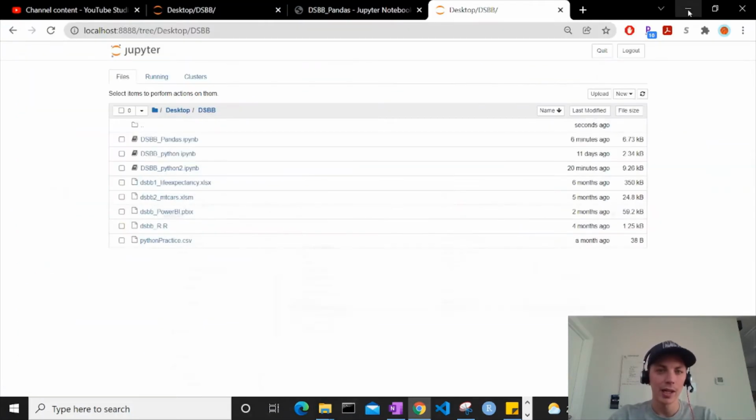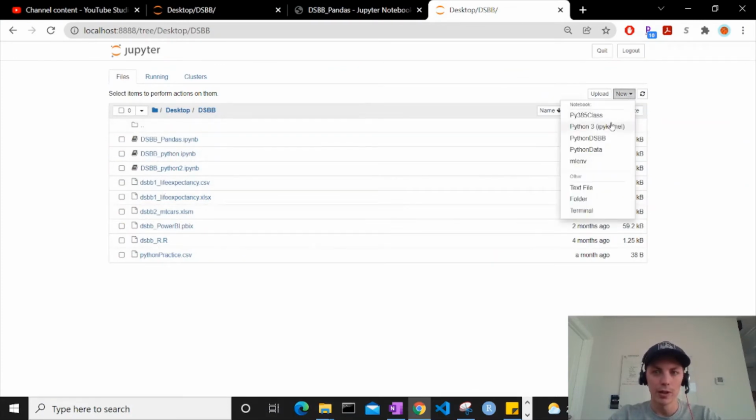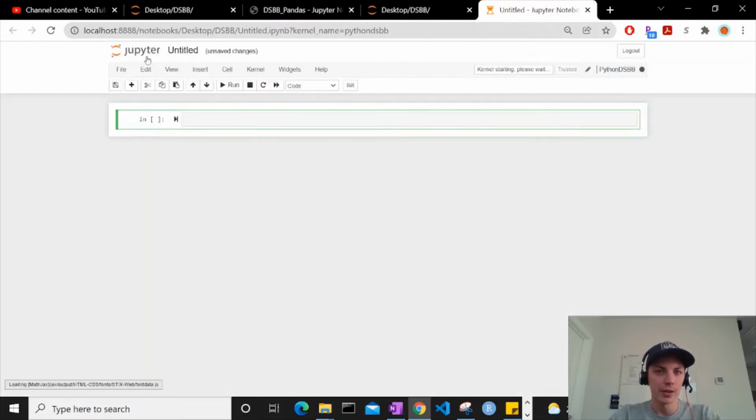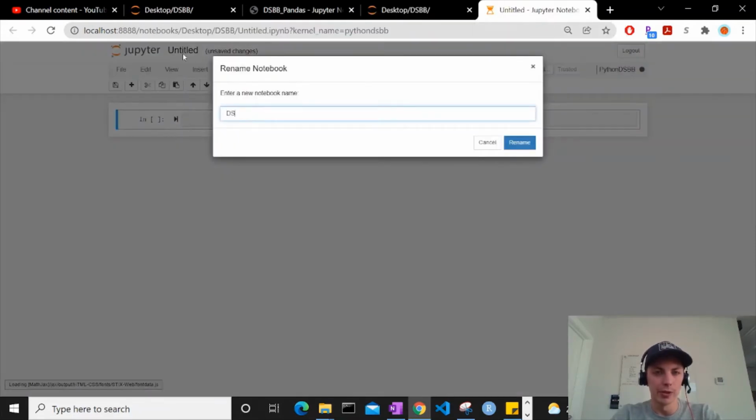So we're good, and you'll see it appear here, and we'll make a new Jupyter notebook, so Python DSBB like this, and we can call it DSBB pandas. I already have this, but I'll overwrite it. So rename. Okay, it's telling me it already exists, so I'm just gonna do a one after it, but you shouldn't have to do that.